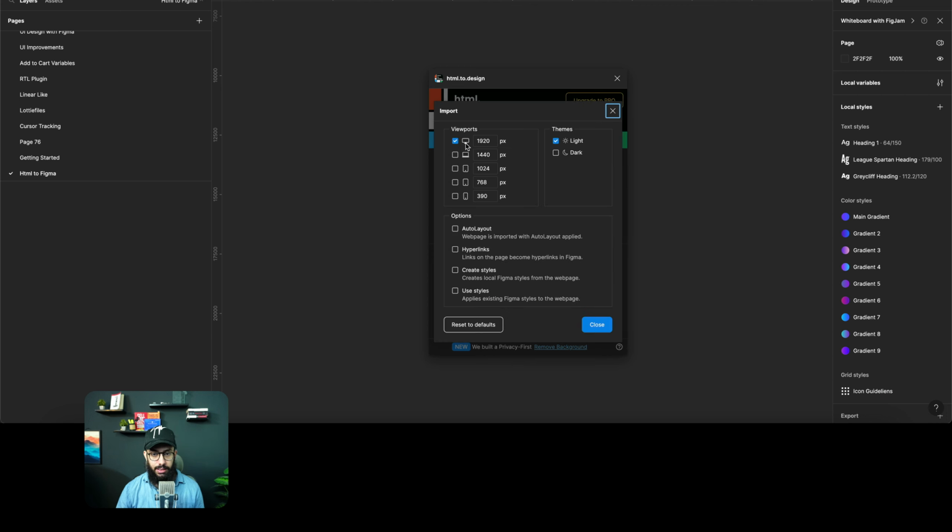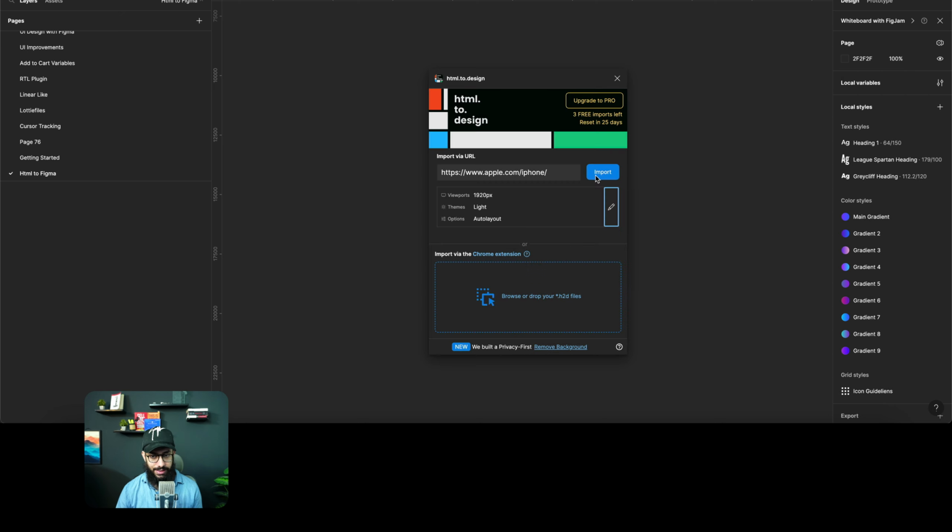You can also decide the viewports that you want and the themes, if they have multiple themes. You can decide whether the page should be auto layout or should it create styles and use those styles and stuff along those lines. I would recommend you use auto layout, use the default viewport that you want, and the light mode or dark mode depending on what you want, and you can just get started.